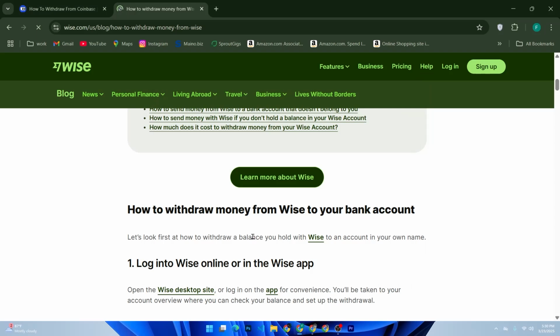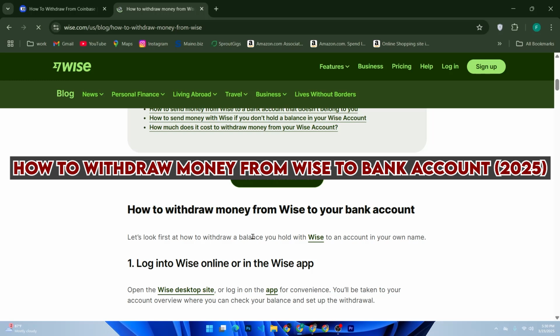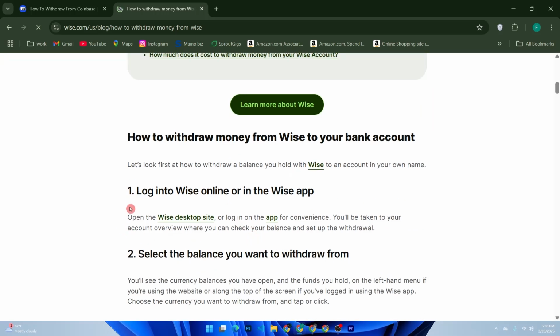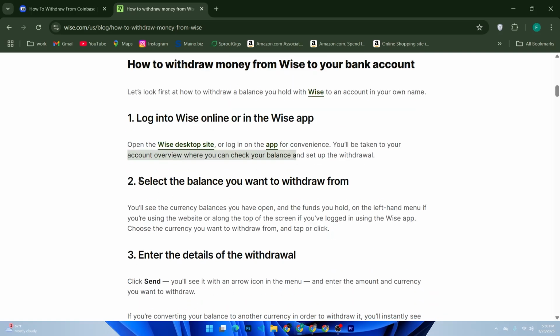Today I am going to show you how to withdraw money from Wise to your bank account. First of all, log into your Wise online or in the Wise app. Open the Wise desktop site or log in on the app for convenience. You will be taken to your account overview where you can check your balance and set up the withdrawal.